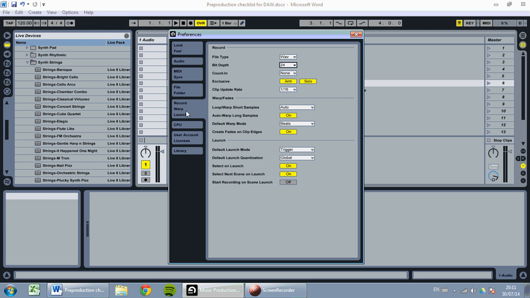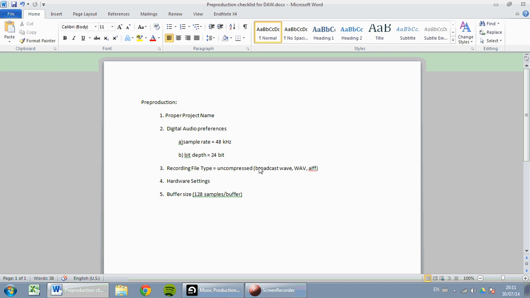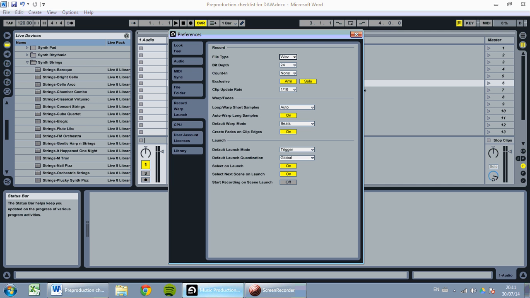So we find file type again under the same tab as the bit depth, Record, Warp, and Launch, and it's up here at the very top. It looks like we're already using WAV, which is fine. We don't have the most preferable option of broadcast WAV, so we're just going to keep it as WAV. Moving on to number 4, hardware settings.